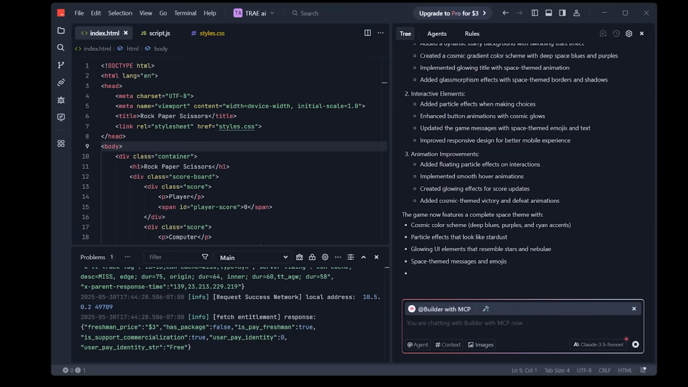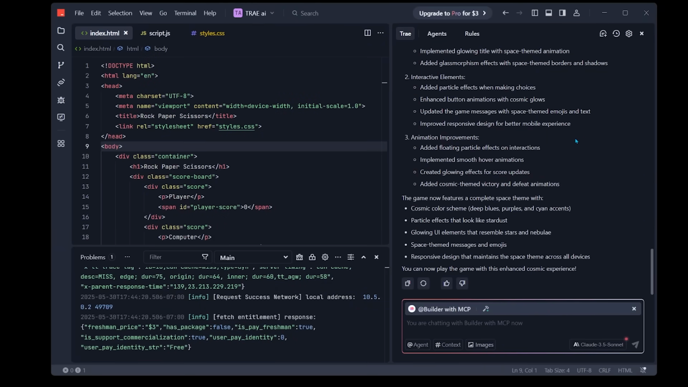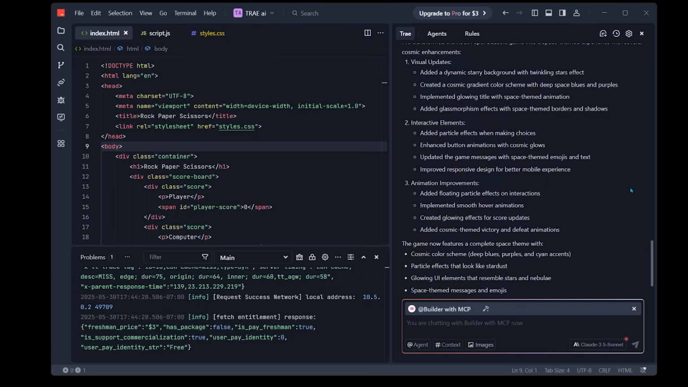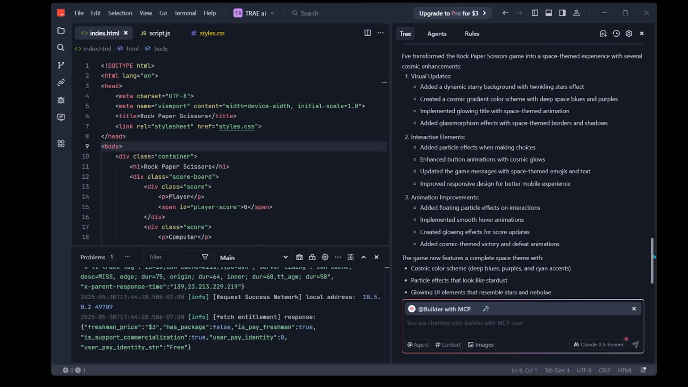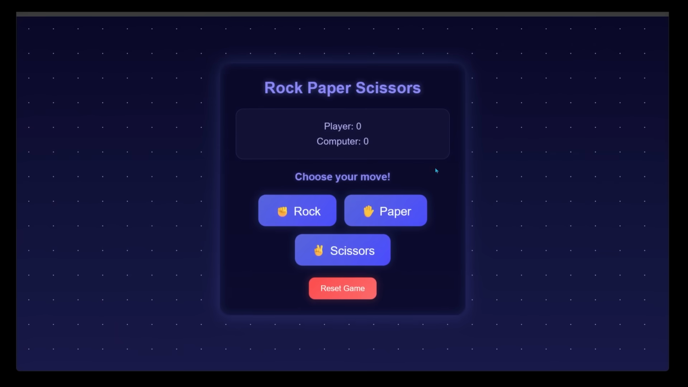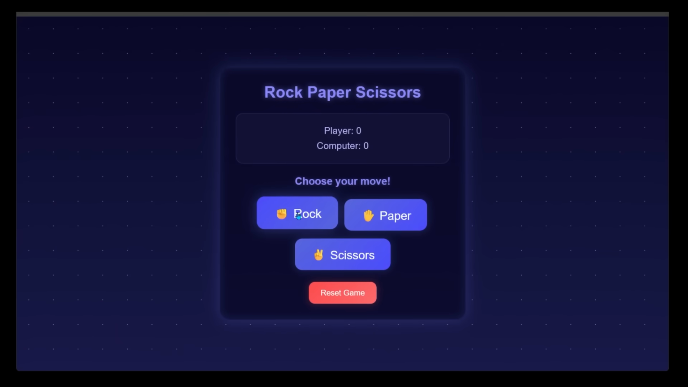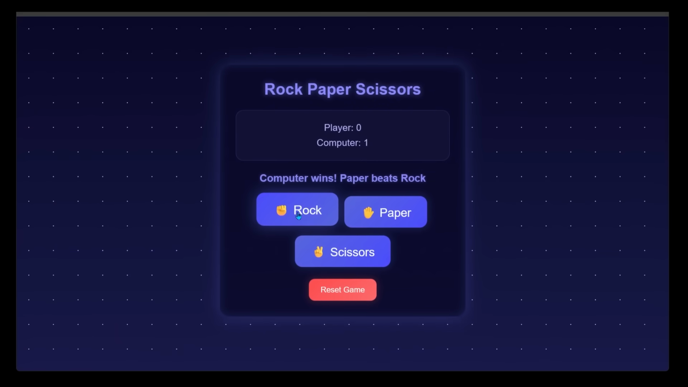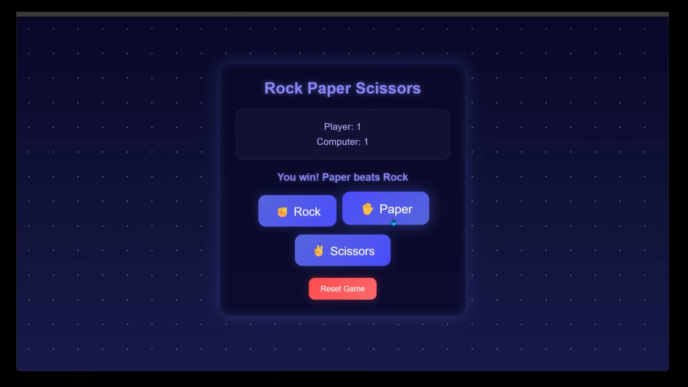All right, so as soon as Trae is done with the revisions here, it's letting us know that it has updated the game's design. And all we have to do is come back to our game and refresh our game. Look at that. So we now have a nice little space theme here. I'm going to hit rock here, and the computer beat me. Let's go ahead and hit paper. And I win that one.